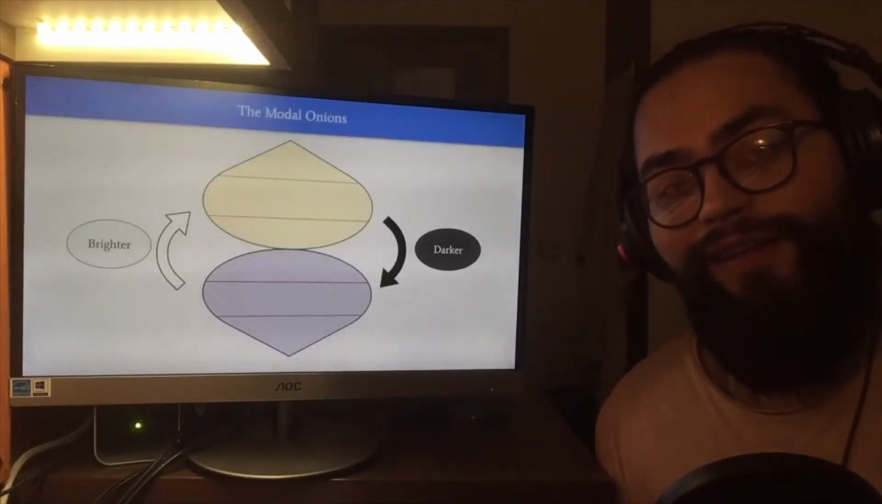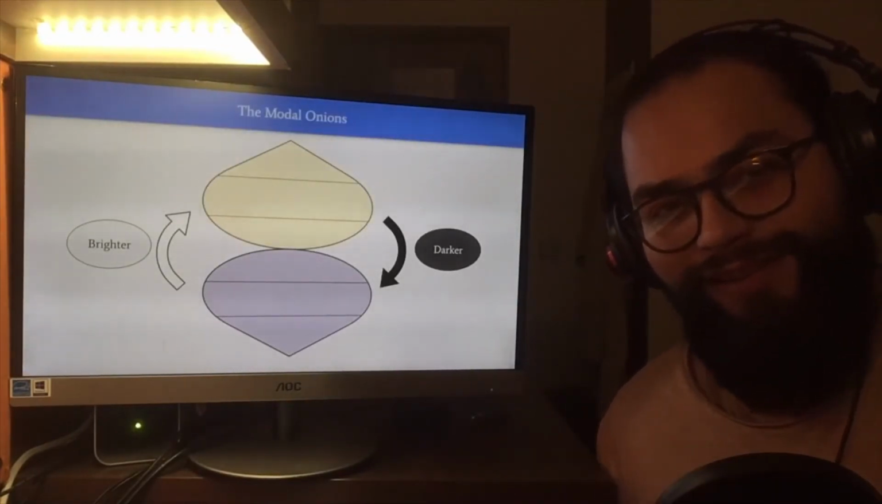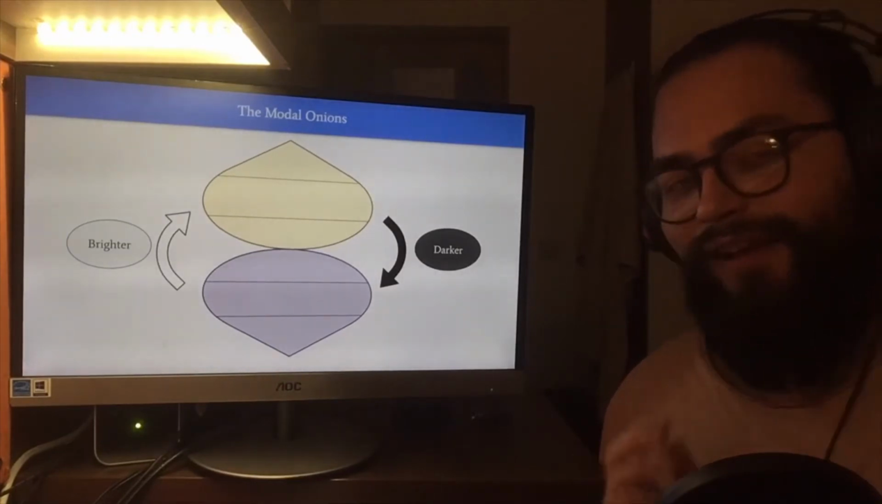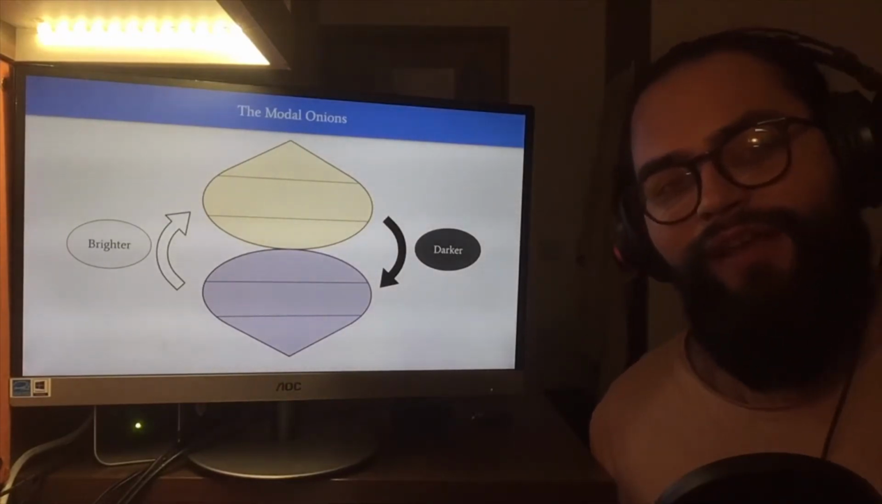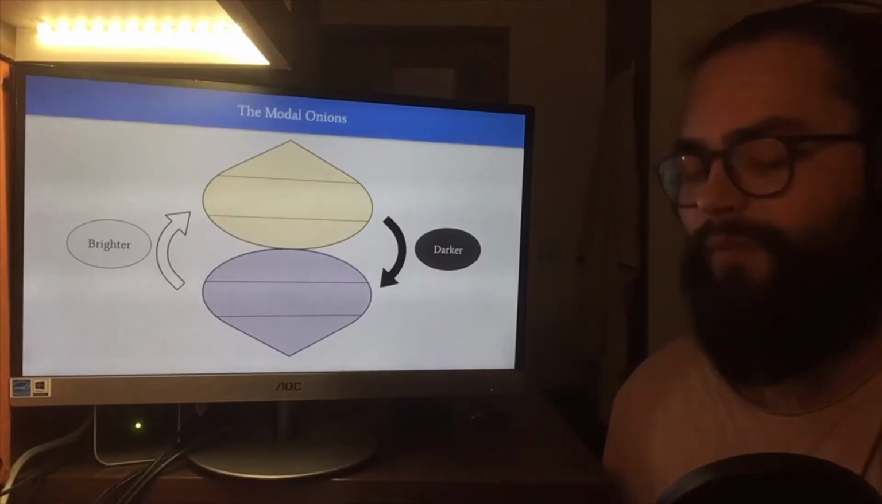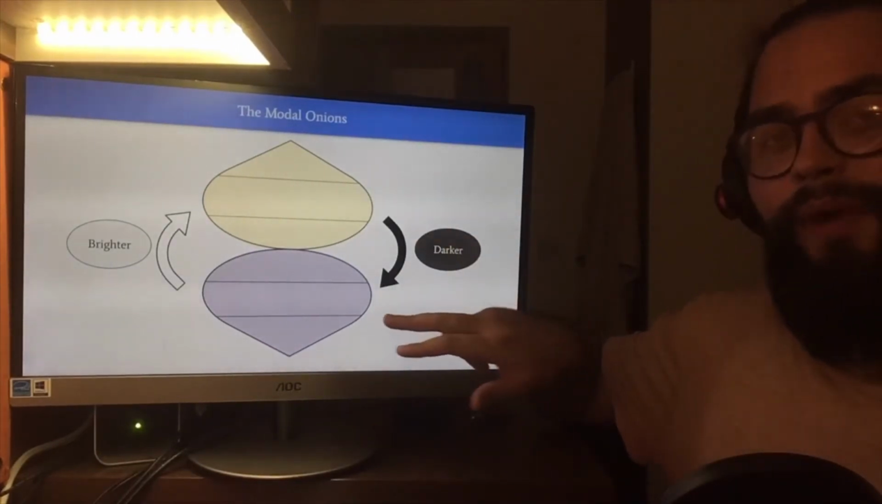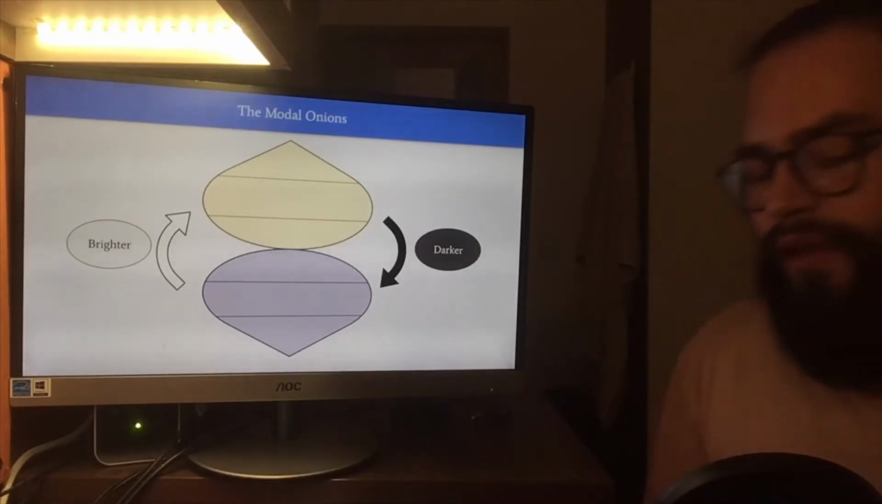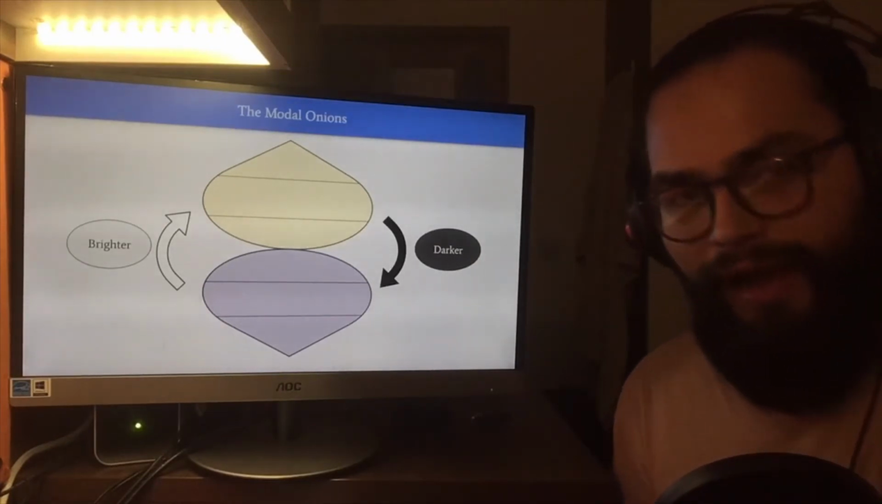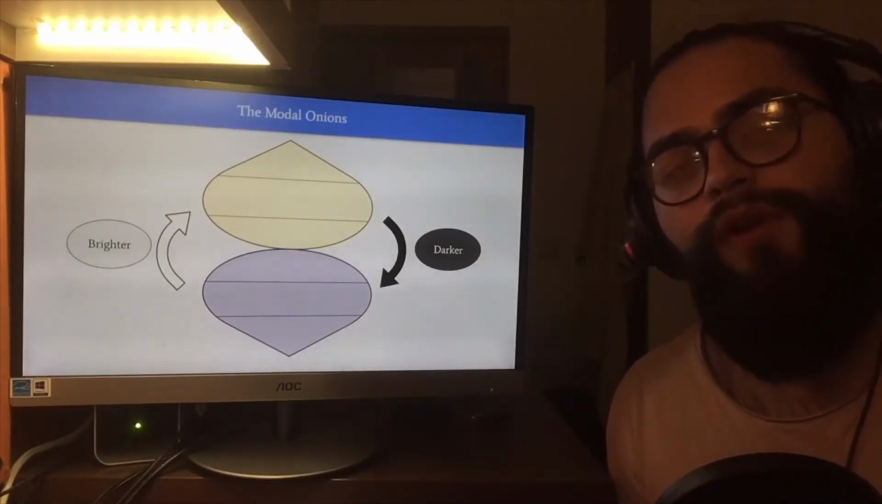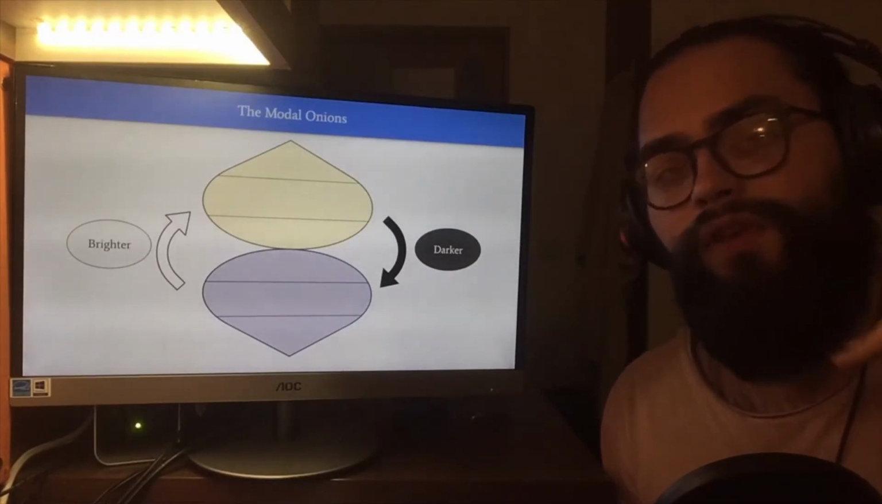Enter the modal onions, which is a diagram I designed to illustrate the symmetricality between the major modes and the minor modes, and to show how, on a spectrum, they can be put from brightest at the top to darkest at the bottom.